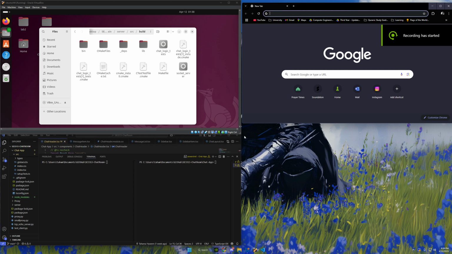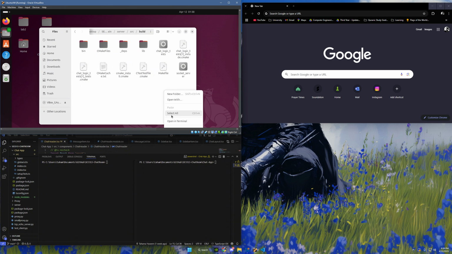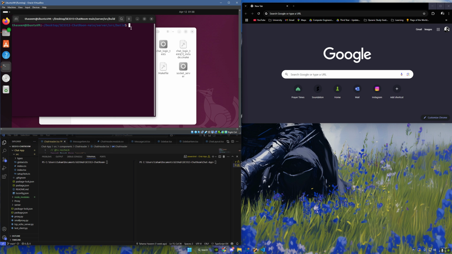So here's a demo of how our application works. You'll see on the top left corner, I have an Ubuntu virtual machine environment running. And over here, I have the executable in my project folder. If you go into server, then source, and then build, you'll see that there's an executable, socket_server. I will then open this folder in terminal and run that executable.